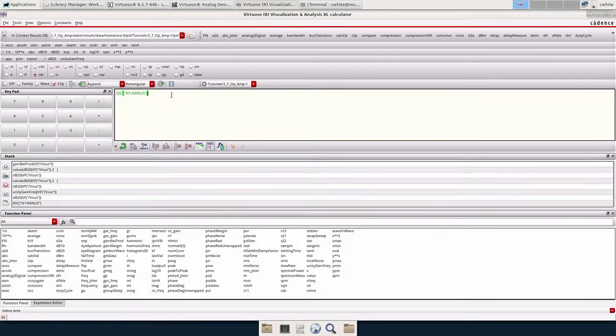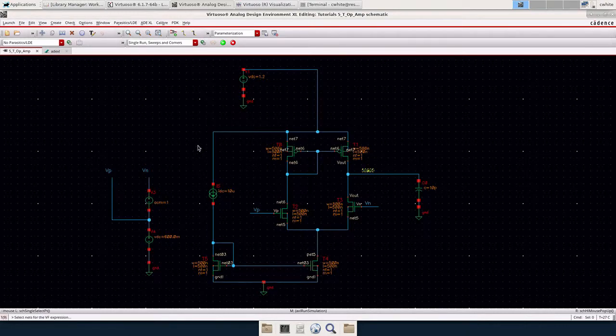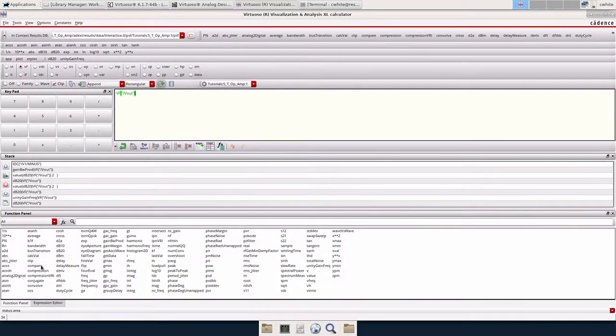Oh, and we want to be able to see our Bode plot. If I can do this real quick. dB20 of Vout, so it plots in logarithmic scale. Go ahead and send that.